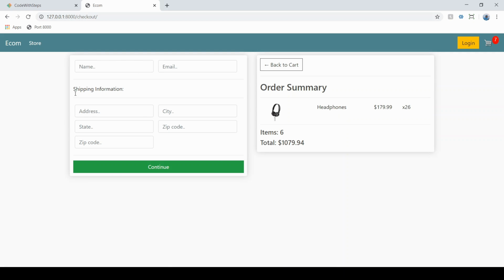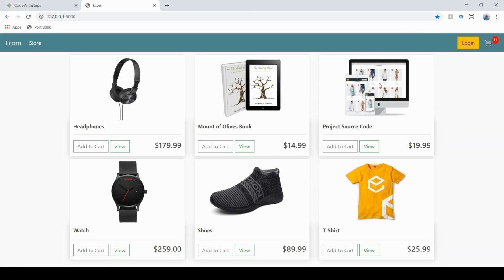So the function's doing exactly what it needs to do. The shipping value is being updated, the actual items are being rendered, and now we're seeing this in our cart icon, and we need to do the same for our store view.